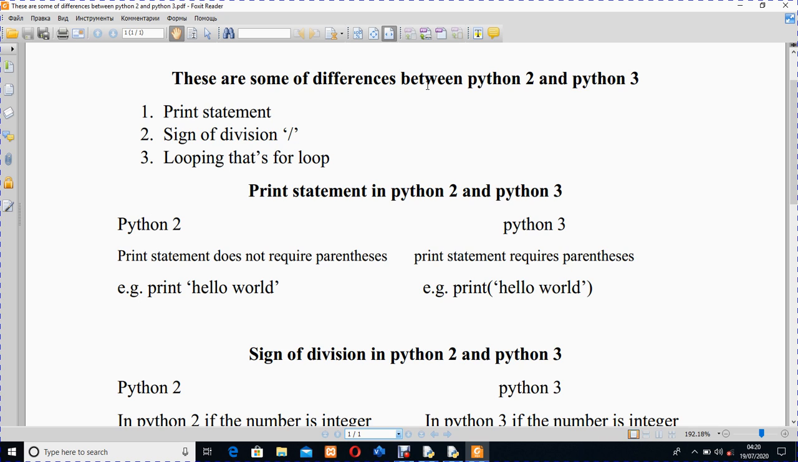These are some of the differences between Python 2 and Python 3. The differences are: the print statement, the sign of division, and looping, that's the for loop. Print statement in Python 2 and Python 3. The difference here is that in Python 2, the print statement does not require parentheses. This is an example of a print statement without parentheses. While in Python 3, the print statement requires parentheses, e.g. print statement like this one, hello world.